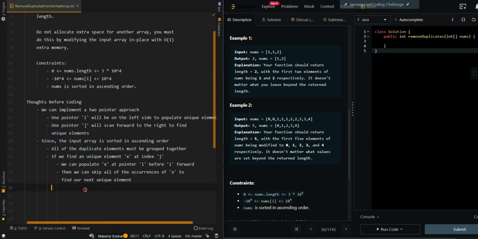Then after j is out of bound, the second pointer that we're scanning forward is out of bound. That means we have processed all of the elements. Then the value of i will determine the length of the new array, the resulting array.